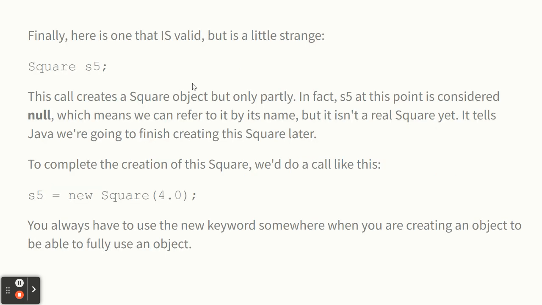That's constructor overloading. So finally, this one is valid, but it might seem a little strange. You can say square S5 semicolon. And you're like, what? What does that do? Well, that creates a place where you might store S5, but until you do the new part, it's going to be null. And null means nothing's there. So it kind of only does half the creation. It stores it somewhere, it gives it a name.